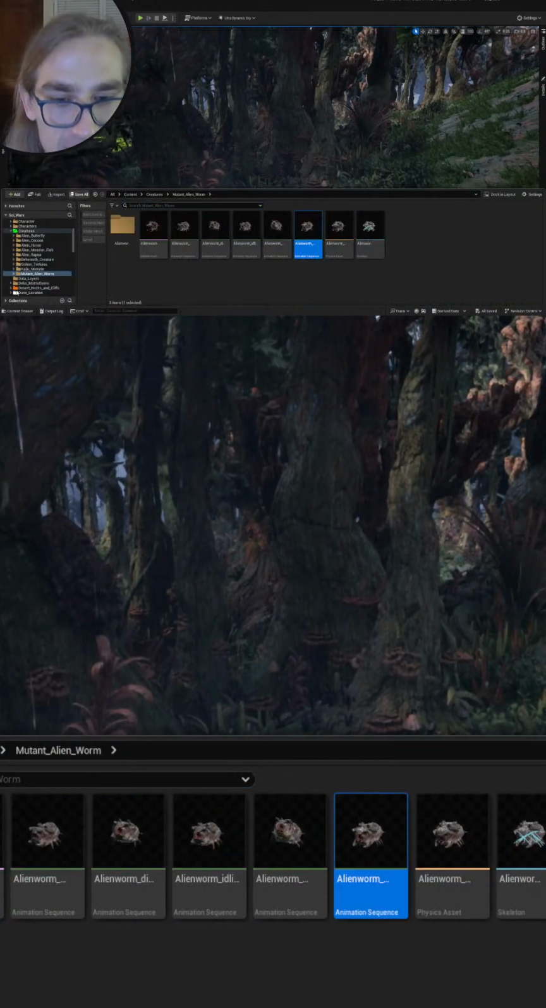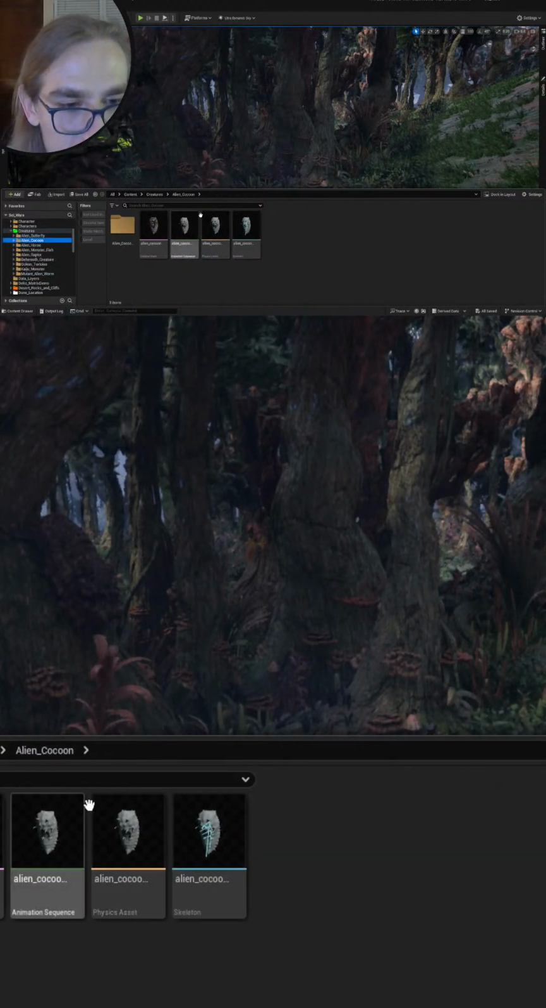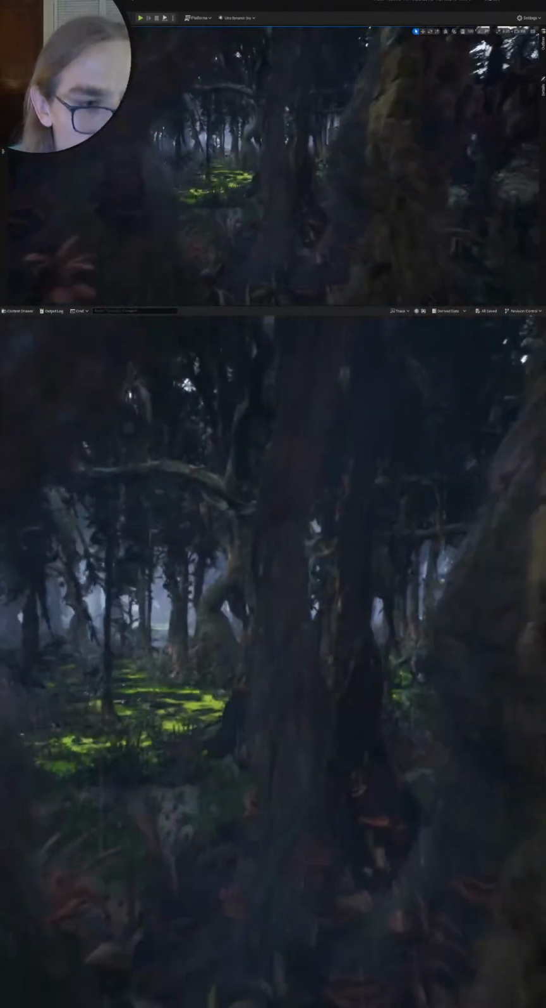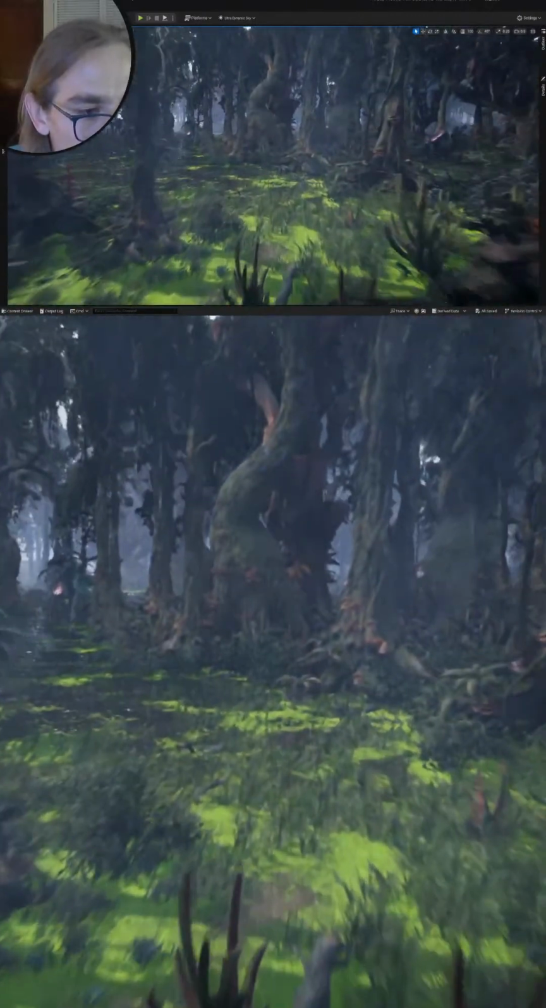And guess what? We don't only have the bug, we also have the cocoon. The cocoon is absolutely amazing. It's one of my favorites. So imagine you're walking around this forest. Is there that open world?